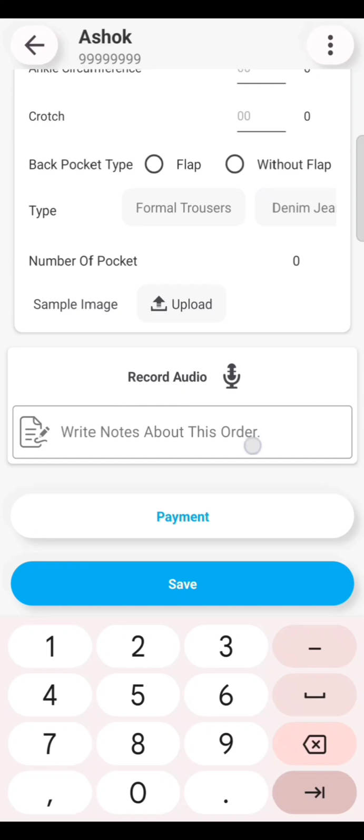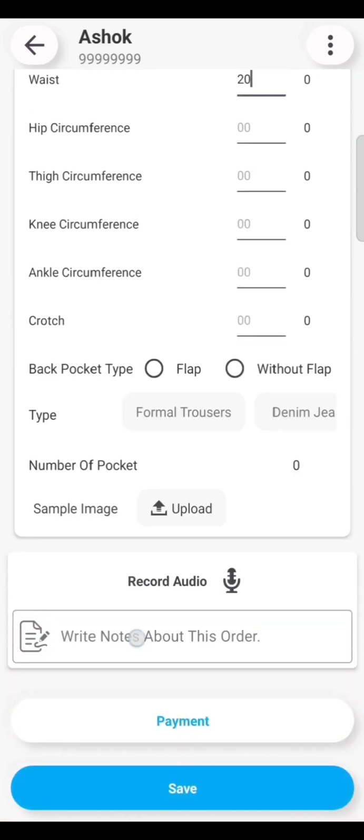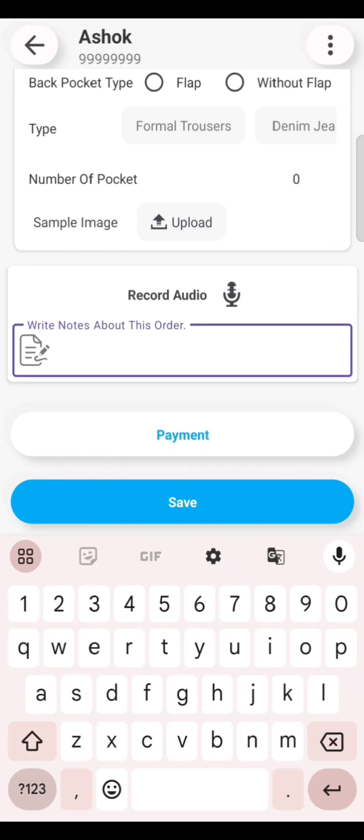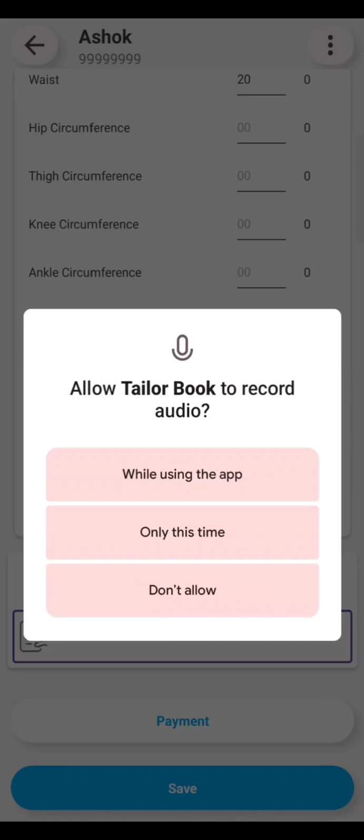And after this, if you have any special instruction for the order, you can write it down here in the notes. If you do not prefer to write, then you can record audio through voice, and you can also listen to it later.